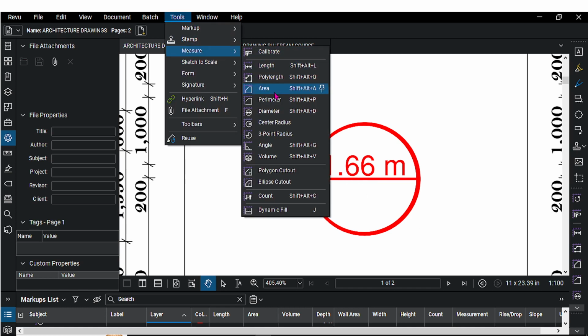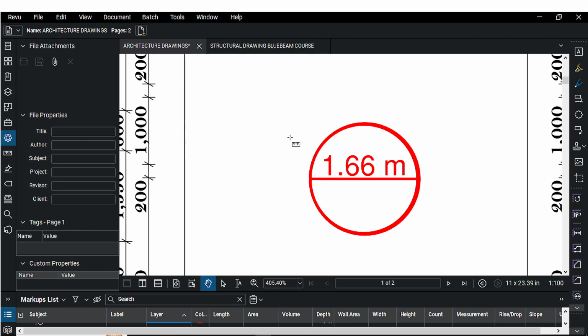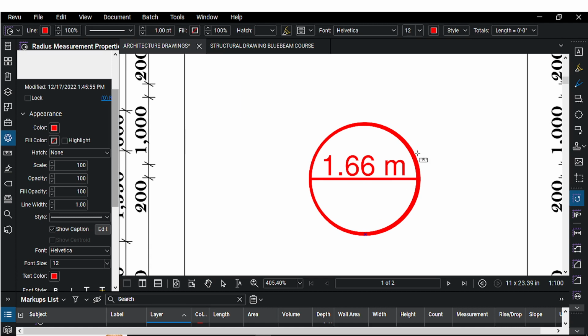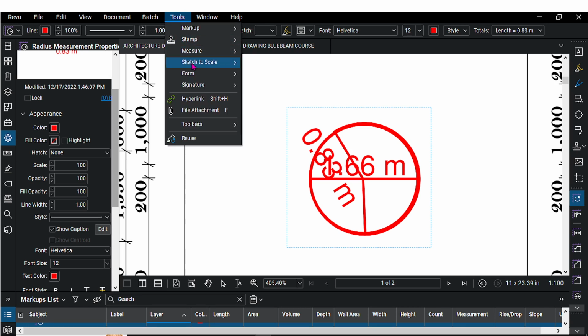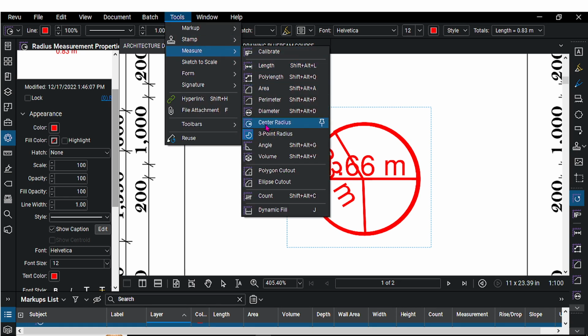And then we have the option to find the radius by 3 points. Again, okay, this one, you find the radius by 3 points. If I click at this point and another point, you can find the radius by 3 points. You see it's about 0.83 there. Those are the two ways of finding out the radius. So you either find out the radius using the center radius or 3 points.